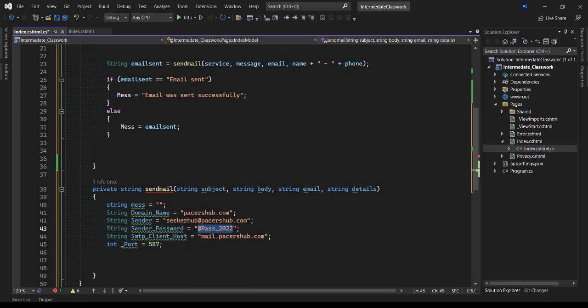And again, this is the HTTP client. Your host, the people hosting your website, are the ones that will give you this HTTP client. For this email, the HTTP client is mail.pacershub.com. This is actually working, and every host has a port. If you are not a developer, if you are not conversant with creating email, it may be difficult. But these parameters I gave to you, they are working.